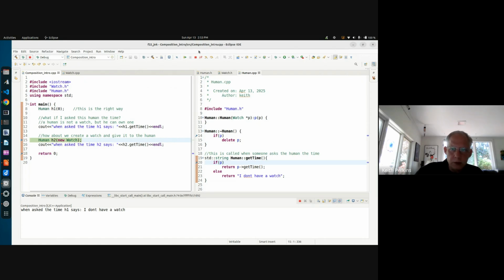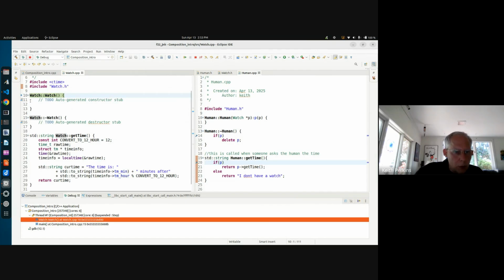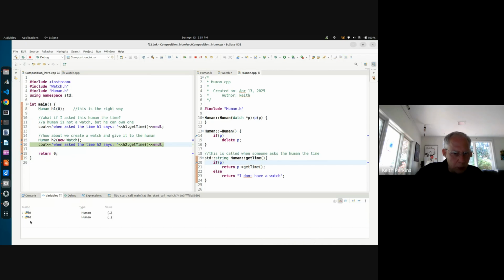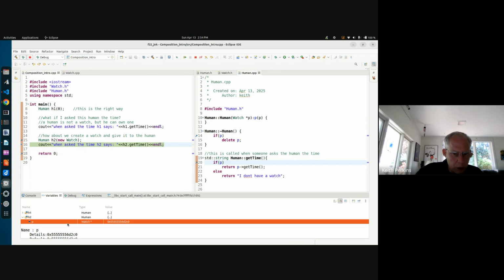And so here's my human two. I'm passing this human a watch though. So, whoops, I'm not keeping track of that. Oh, that's my watch itself. I'm creating a new watch. That's okay. I don't need to worry about my watch. I'm creating a new instance of it. No big deal. Let's see if my human two is set up properly. Go look at the variables. H2 has a pointer and it points to, by golly, a watch. Let's ask this human what time it is.